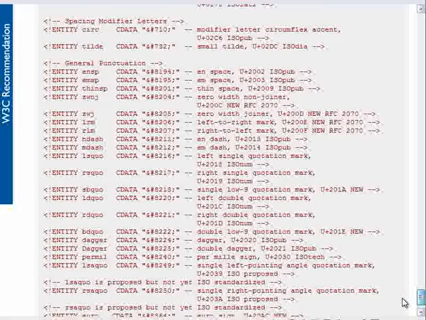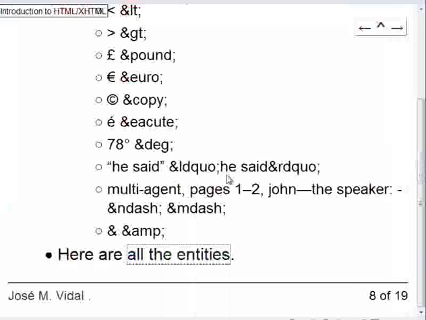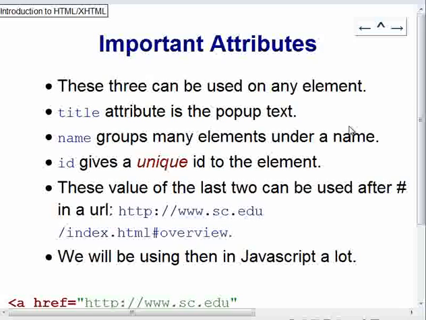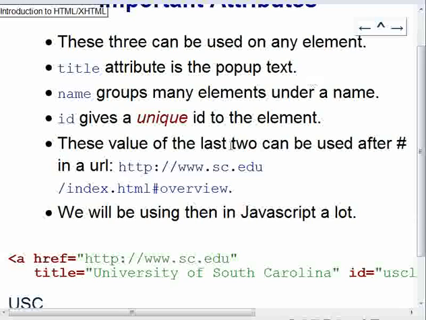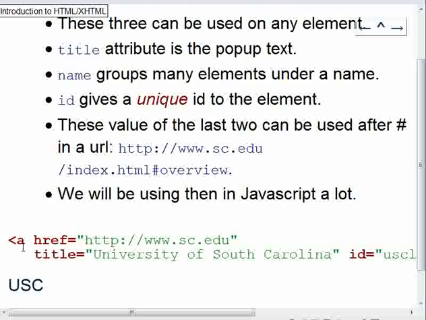So some important attributes, like I talked to you about before: the title attribute can be used with any element. So these are attributes that can be used with any element. The title attribute is the pop-up text, right? So here I have an example. I showed this before. Here's the A tag, href is this URL, and it has a title of University of South Carolina. So it's going to create this. When I hover over that, it's going to say University of South Carolina.